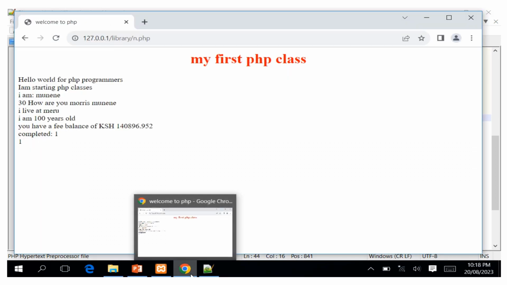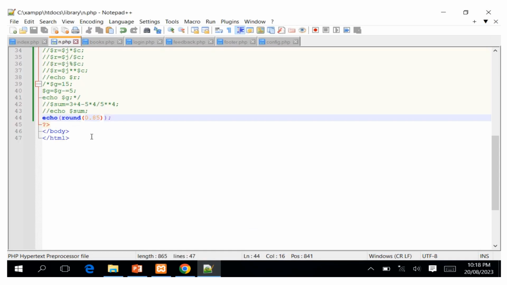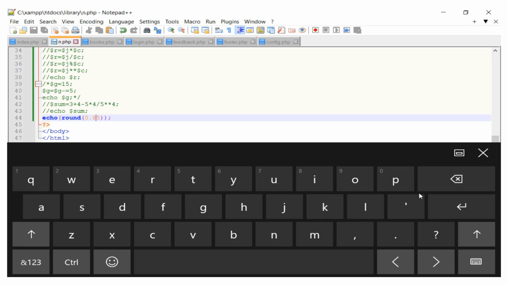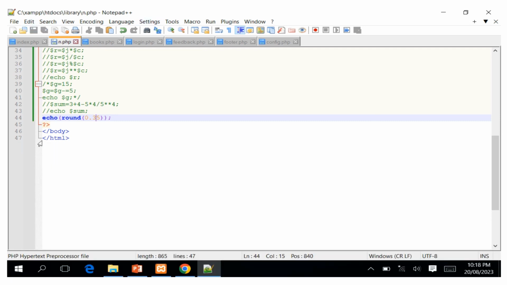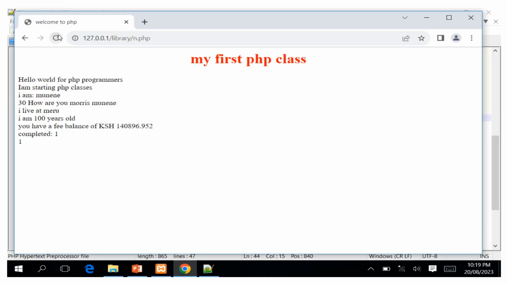Let us try to get a number that is less than 0.5. Here we can give it to be 0.3. I think this one should give us 0. If we try to round that off, there we get 0.